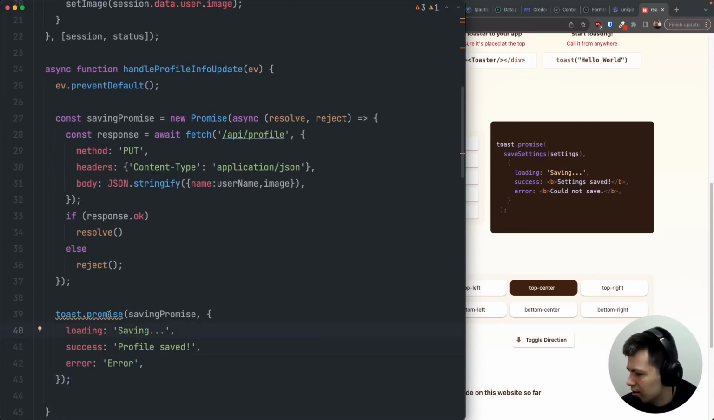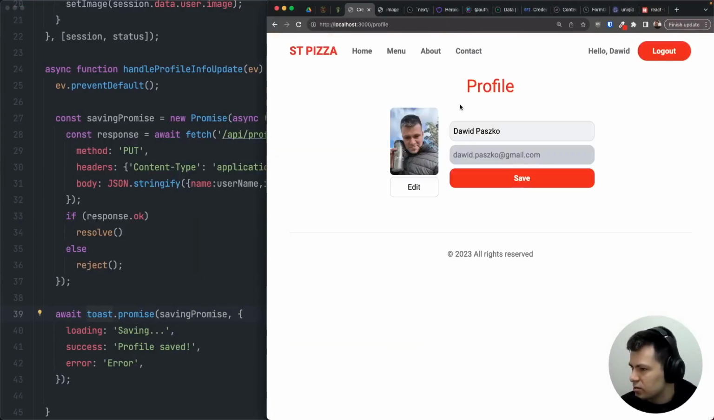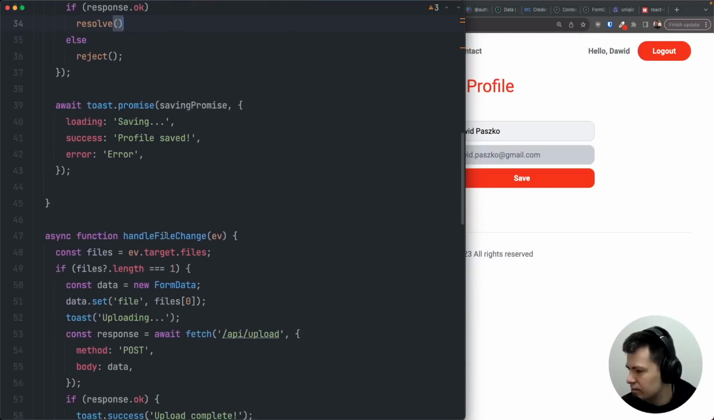Let's see why I have this warning, because I should add await here. All right, now let's see if this will work. I will do refresh here. Let's hit save, and then we have profile saved. So as you can see, now when I click this save button, first we have this saving, but then it's replaced with this profile saved. So that's really nice. Maybe we can even do the same for the uploading.